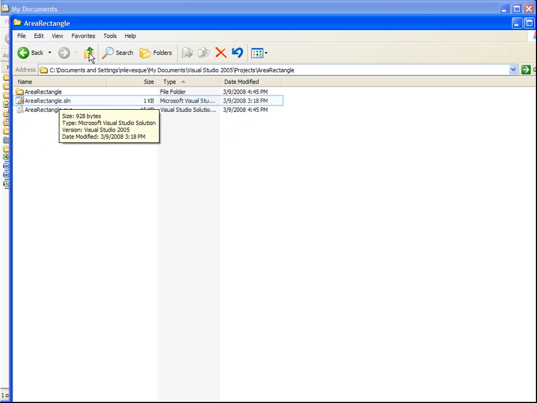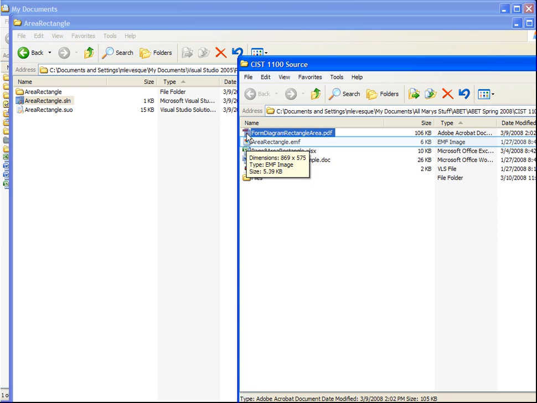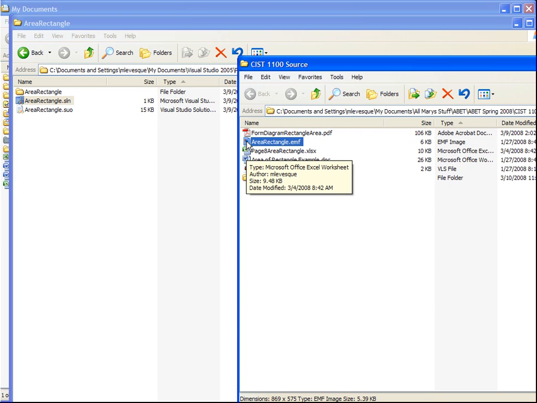But let's go back up several levels until we get back to the layer that has the solution file in it. At this level is where you could include the additional files that are part of documentation. I've grouped them all together here to make it a little easier. First of all, I scanned my handwritten copy of the form. You don't have to do that, but I scanned it into a PDF.